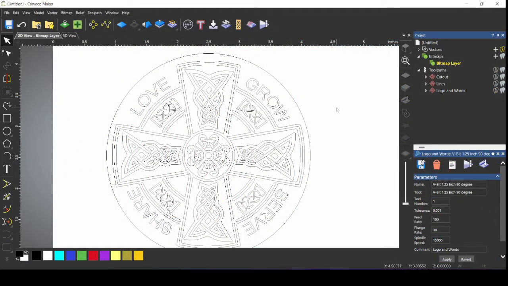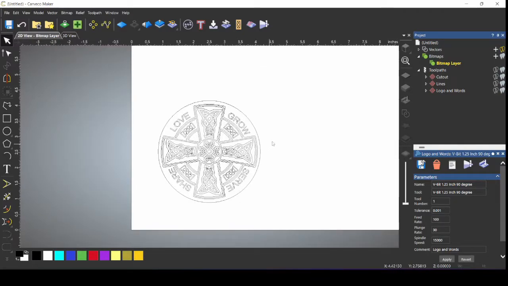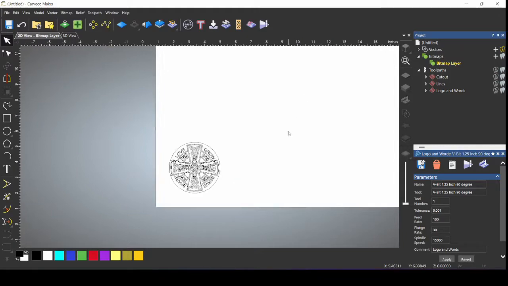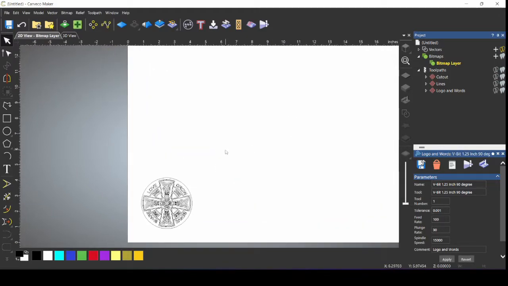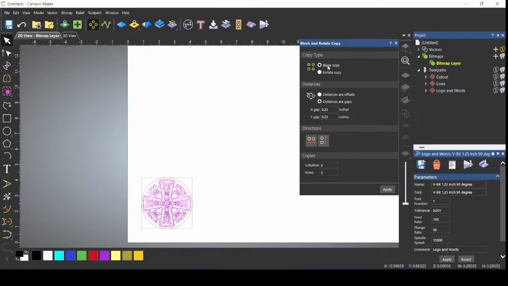Now I'll switch back over to my 2D view, getting rid of my simulation. And we're going to go back to what we were wanting to do with Carbide Create, or what we did in Carbide Create. We're wanting to take this whole thing and we want to make 4 of them. Click up here on block and rotate copy. We're doing a block copy. Again, my distances are gaps. It's going to be a 1/4 inch. 2 columns, 2 rows. Apply.